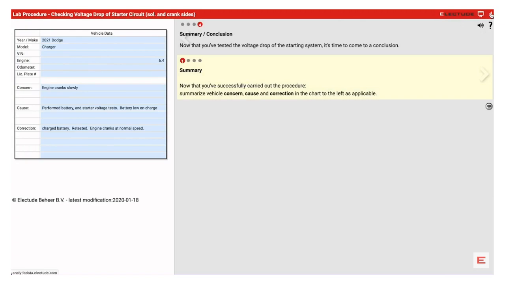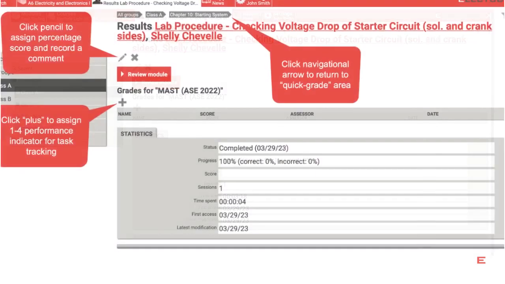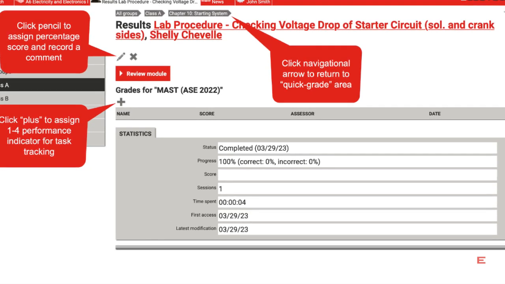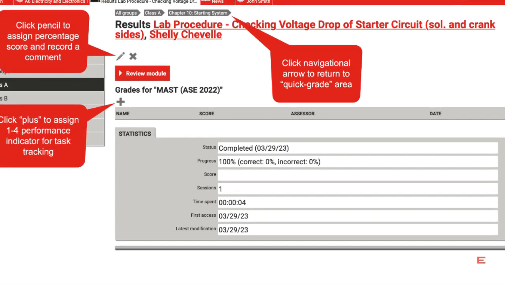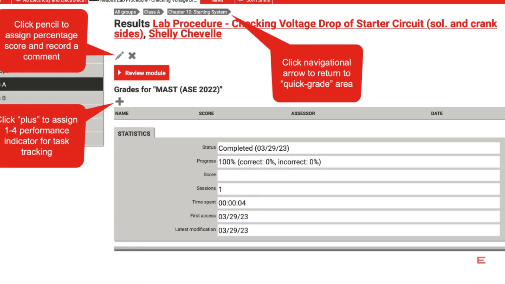When you're finished with the review, click the Exit Module arrow in the upper right corner to return to the previous screen. From here you can click the pencil to assign a percentage score and comment visible to the student, as well as the plus to assign a 1 through 4 performance indicator for ASE task tracking.